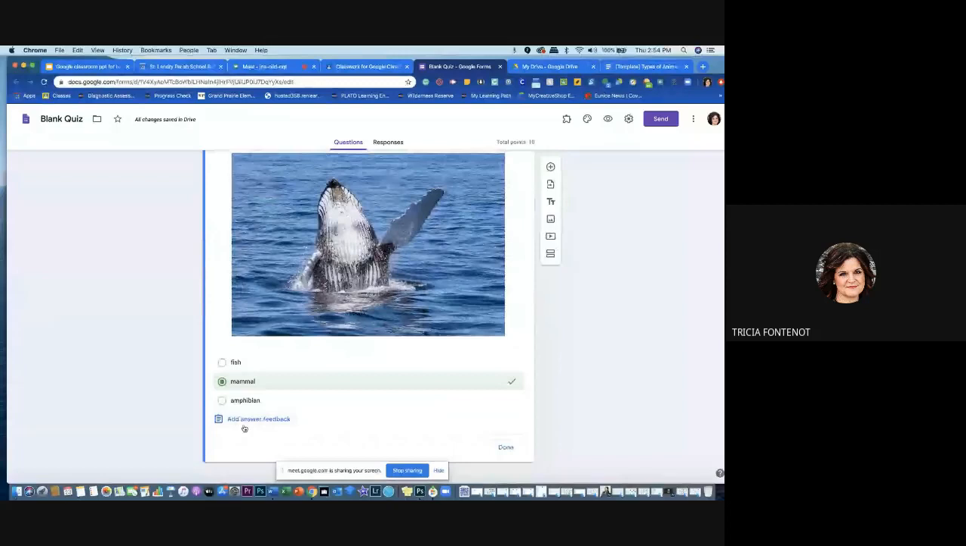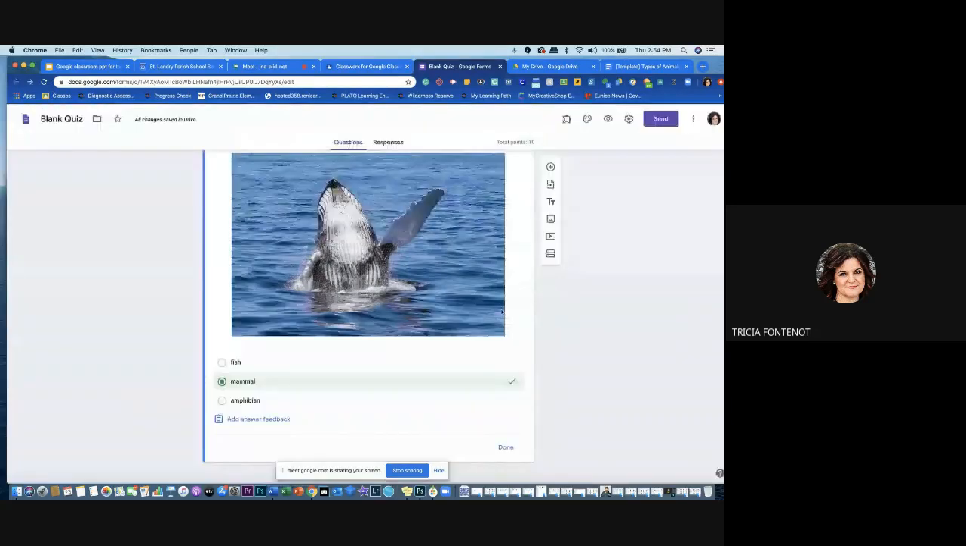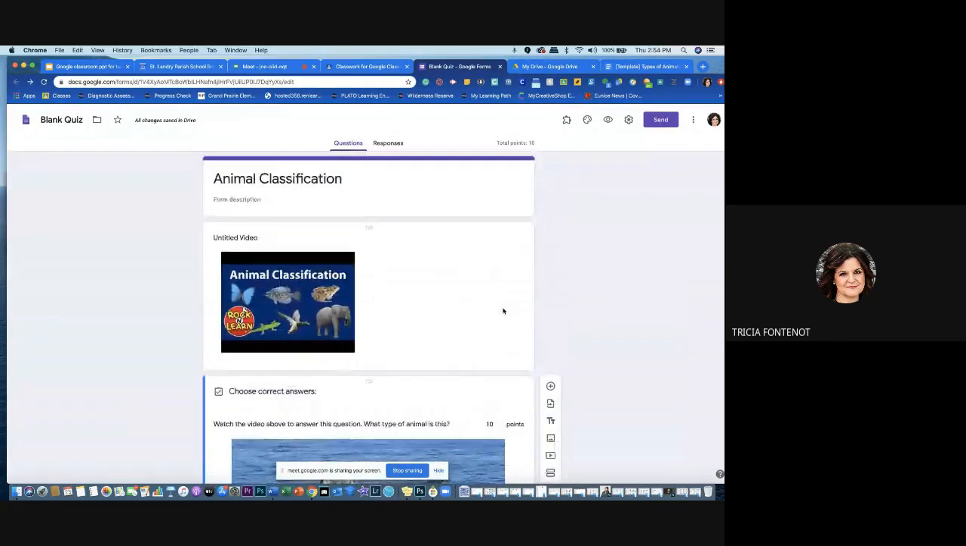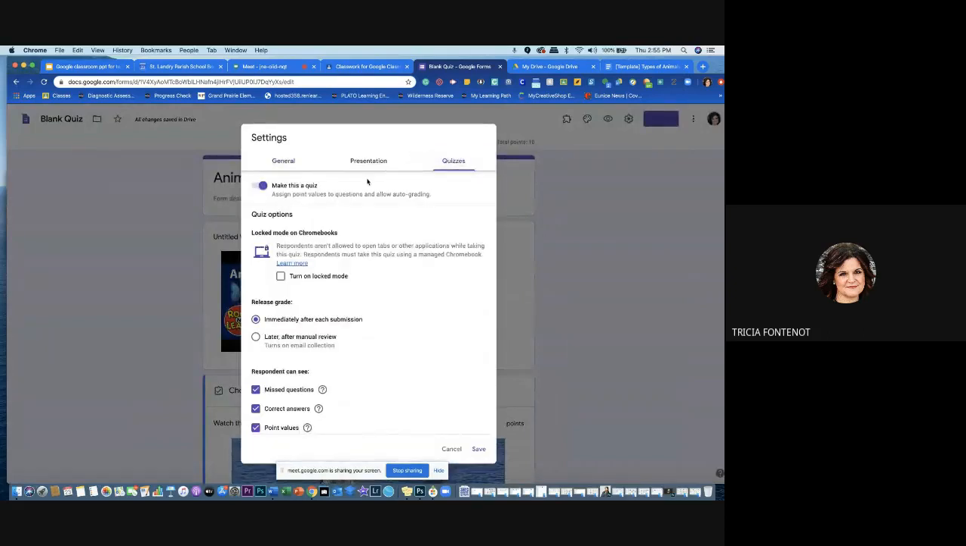I don't want to add answer feedback. Okay, so you can add answer feedback if you want. I don't want to do that, but they have the option to do so. You also, right up here, have some other options. So right here within settings and quizzes, again, this is made a quiz because Classroom did that for you. They made it a quiz. You told them you wanted a quiz, right?